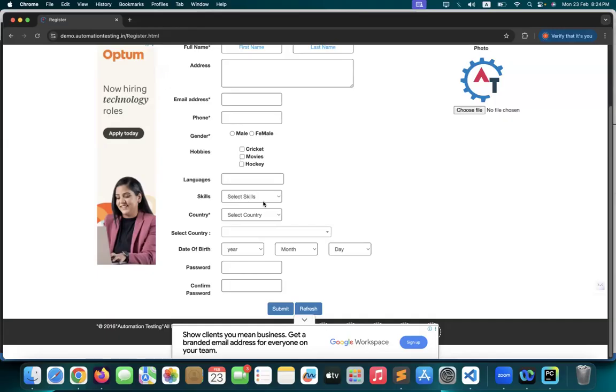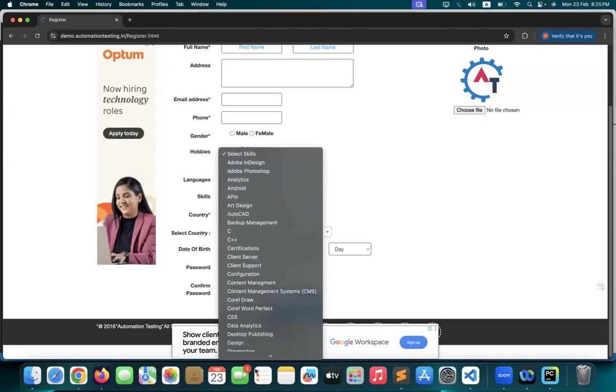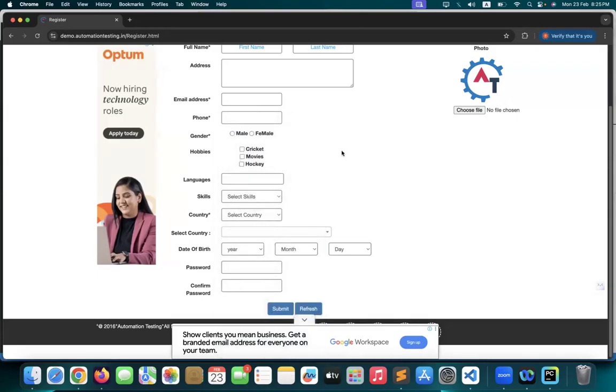Okay. So first you are selecting the dropdown. Inside the dropdown, you have all these options. So to get the option, what is the method you are trying to use? To get this option, what is the method you are trying to use?